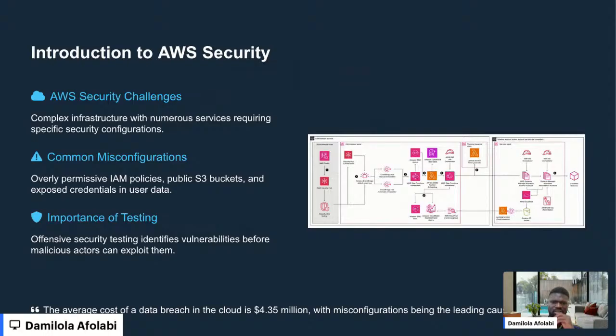So all these things that I've mentioned, like IAM policies, S3 buckets being set to public, or giving a junior developer admin rights, are not sophisticated zero-day exploits. They are simple common errors, and they can be catastrophic. The average cost of a data breach in the cloud is over $4 million, with these very misconfigurations being the leading cause. And this is why offensive security is so critical. We need to find these vulnerabilities and close them before malicious actors find them for us.